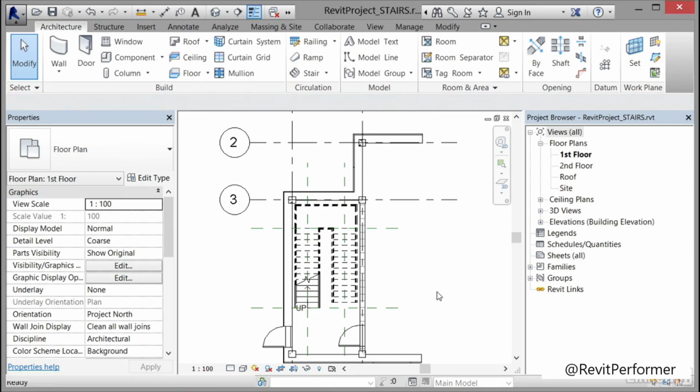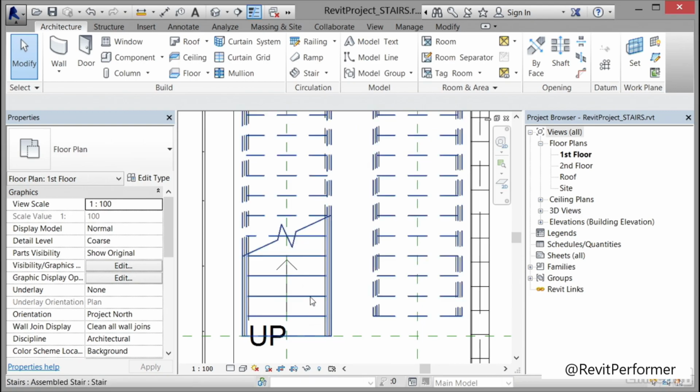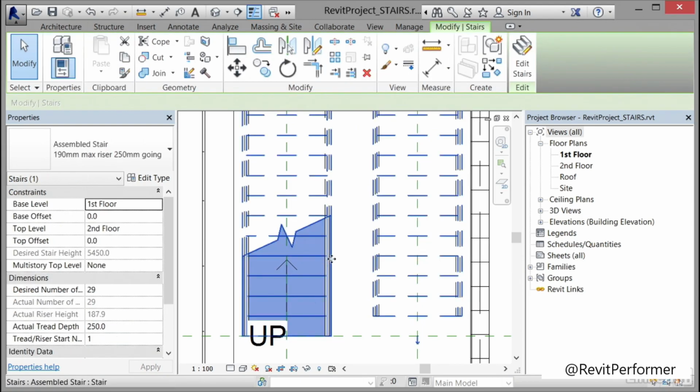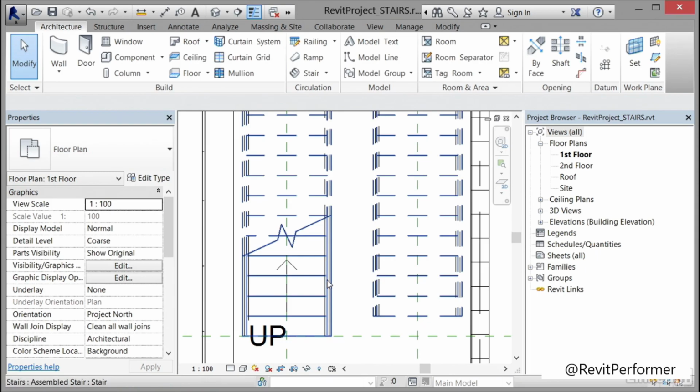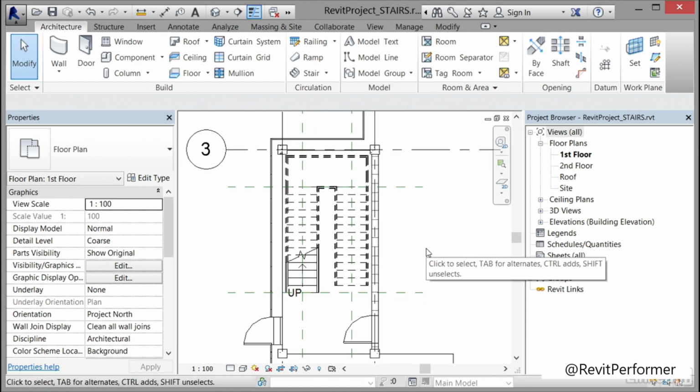Now if I just hit escape a couple of times there and then zoom in, you'll notice not only has it placed the staircase, but it's also placed, can you see the railings as well? The railings are there too. So I've got an assembled stair with railings and stairs, all set up and ready to go. And that's how quick and easy it is to place a staircase in Revit Architecture.